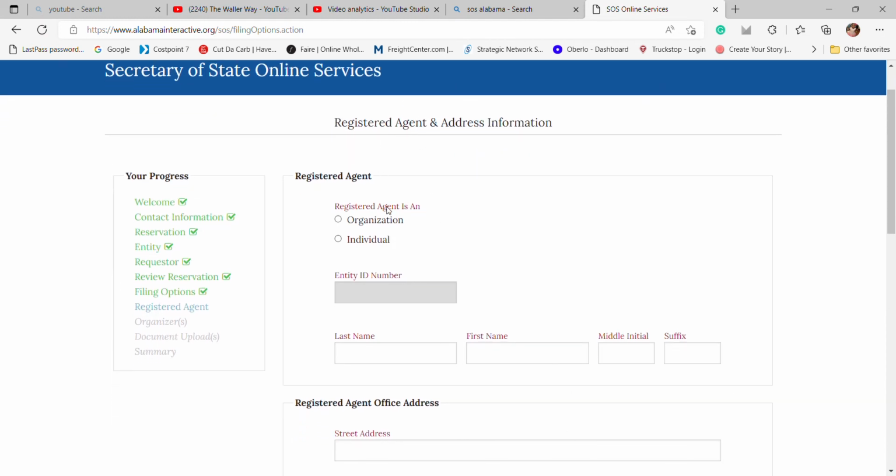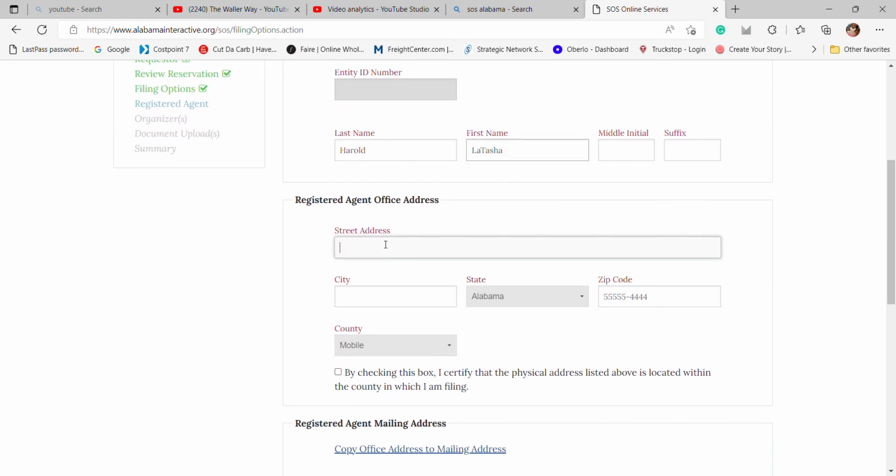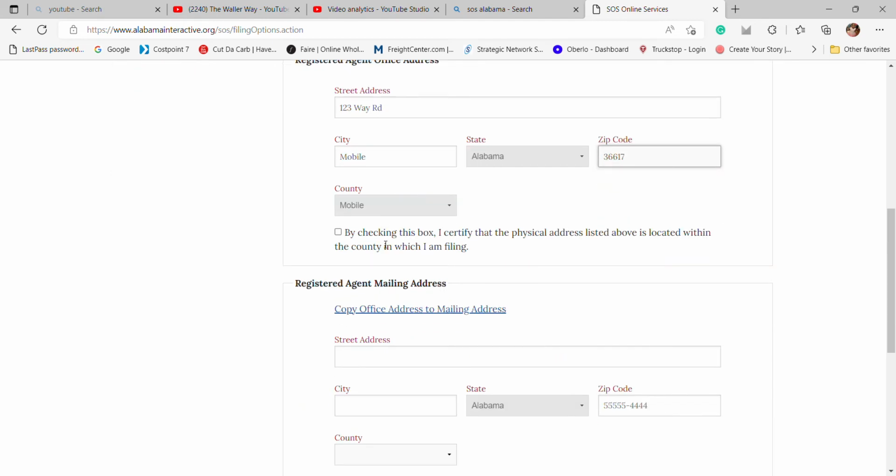Okay. As the registered agent, again, that is me. That is an option that you have here in the state of Alabama. I am the registered agent. As the individual, I will enter my information here, and that same street address information, Way Road, Mobile, Alabama 36617.